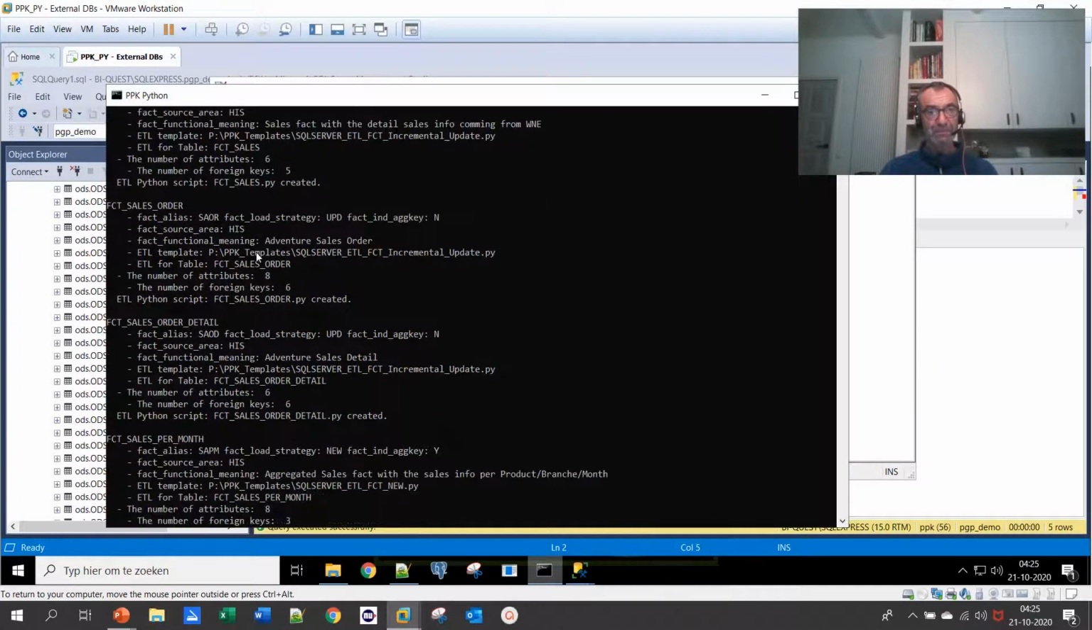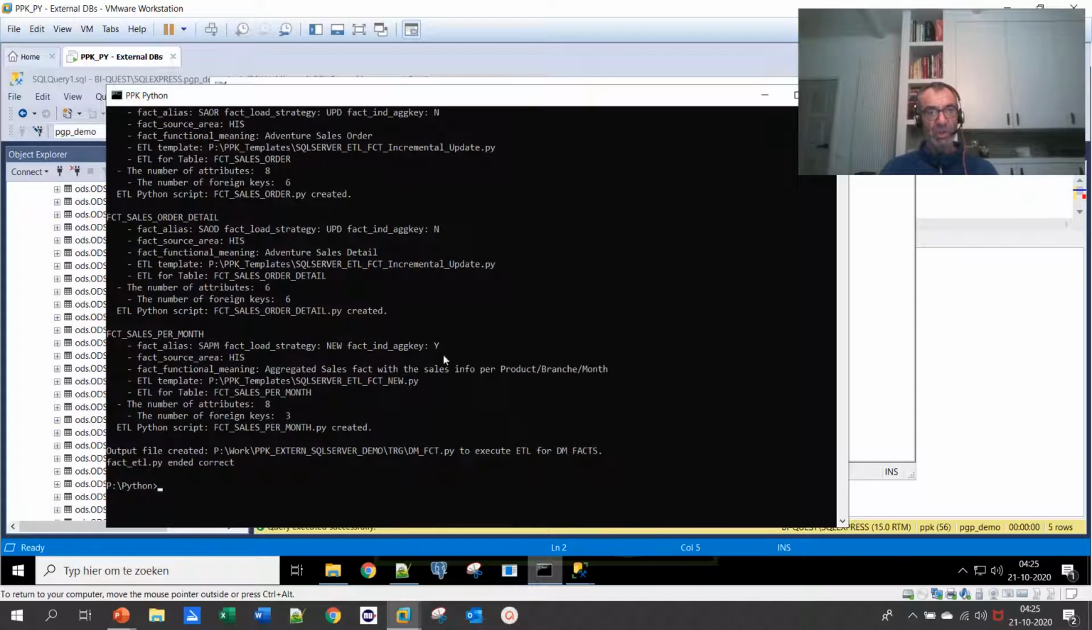Now, here, for example, we got an aggregate key is yes. So it's taking another template for it and generates the ETL for it. It's also generating one script, dm fact underscore py, which is executing all the facts. And this script can be used in the night job.